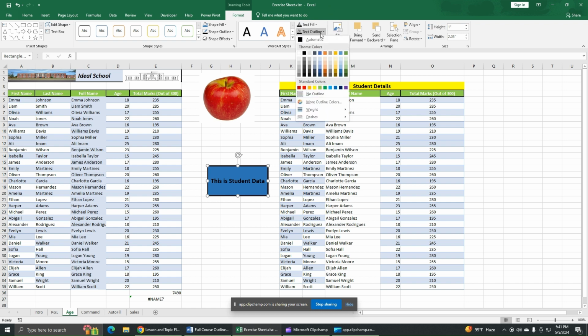Shape Outline. You can give an outline. If I just look at the font, if we give an outline, then a black font will show an outline of red. Okay, so that is all.